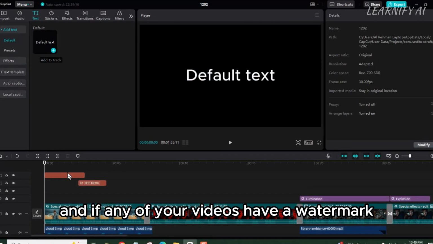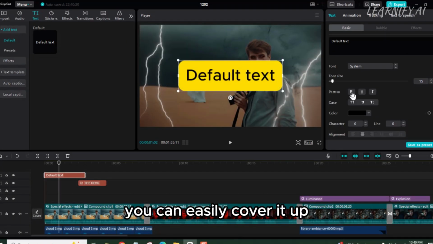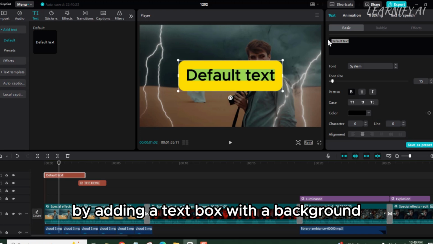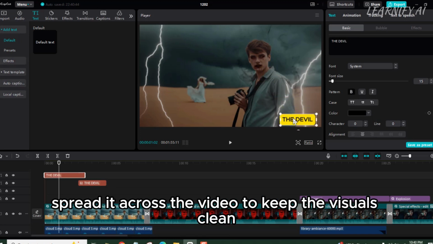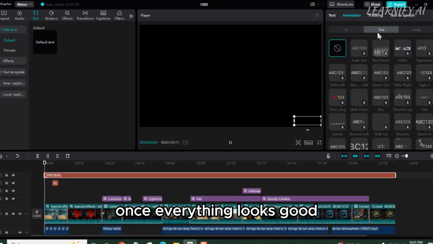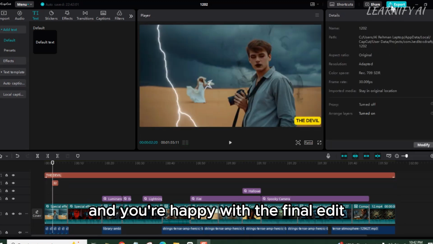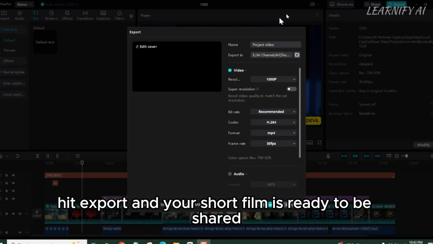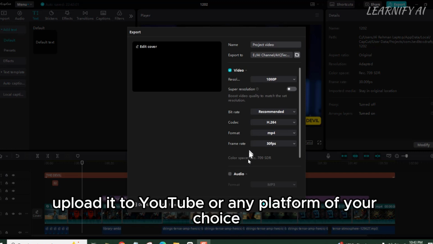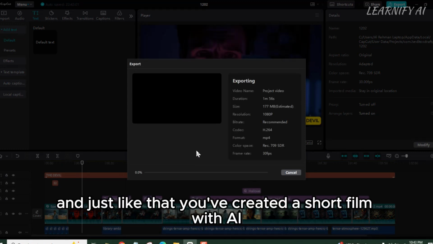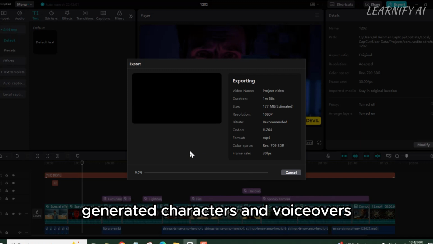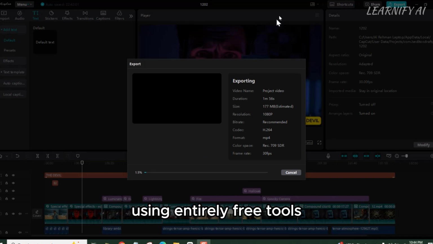And if any of your videos have a watermark, you can easily cover it up by adding a text box with a background and positioning it over the watermark. Spread it across the video to keep the visuals clean. Once everything looks good and you're happy with the final edit, hit export, and your short film is ready to be shared. Upload it to YouTube or any platform of your choice. And just like that, you've created a short film with AI-generated characters and voiceovers using entirely free tools.